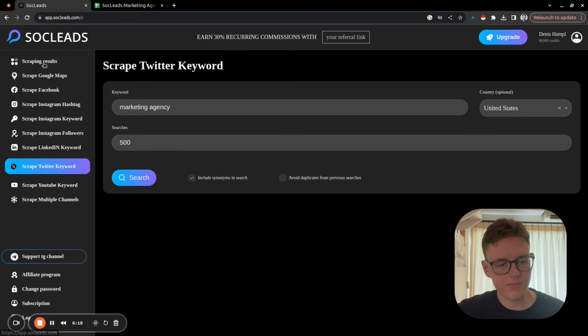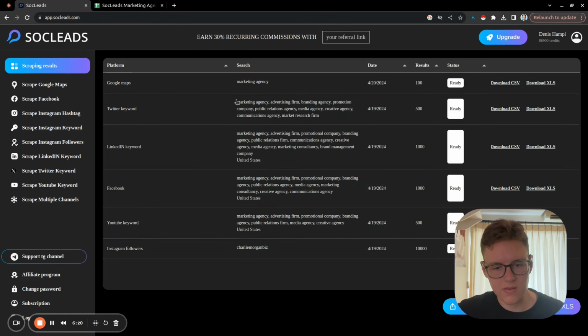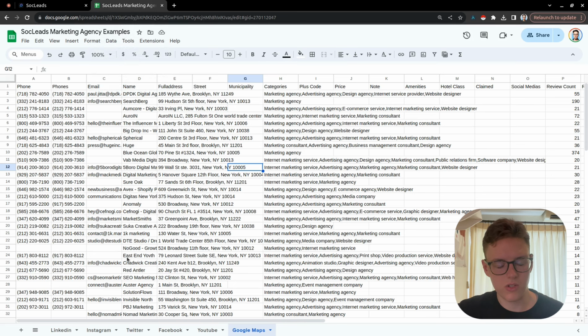All right, so here are my scraping results. Basically, what you do is you just click start searching, and it will do everything for you. Then you just get an email when the results are ready, and you can download them in CSV, and later on import them into Google Sheets. All right, so this is how these results look like in reality.